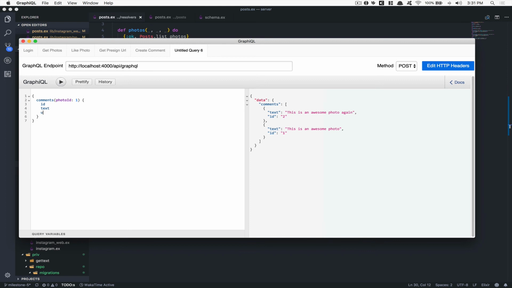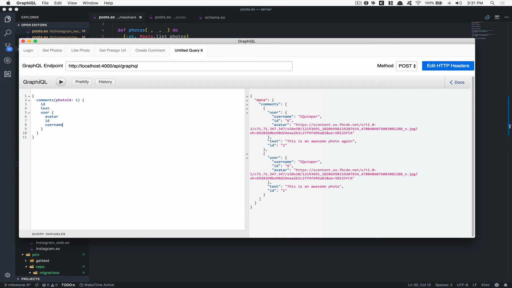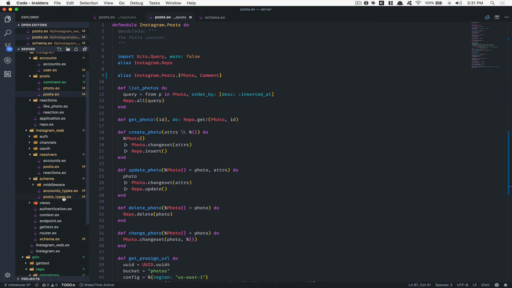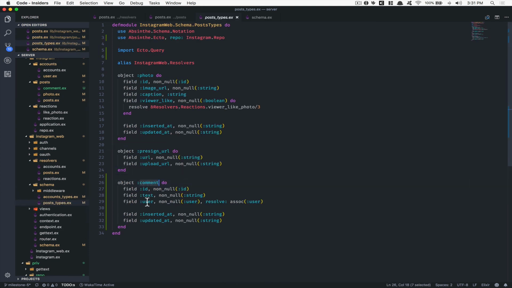Now time to try the user, because a user will have an avatar and an ID and also a username. And if we do this, this is what we got. We get the comments array with the user object right there and the text and the ID. Remember how we get that was inside the post type here, the comments, we say the field user. It's a not null object where we're finally gonna resolve the association of the user.